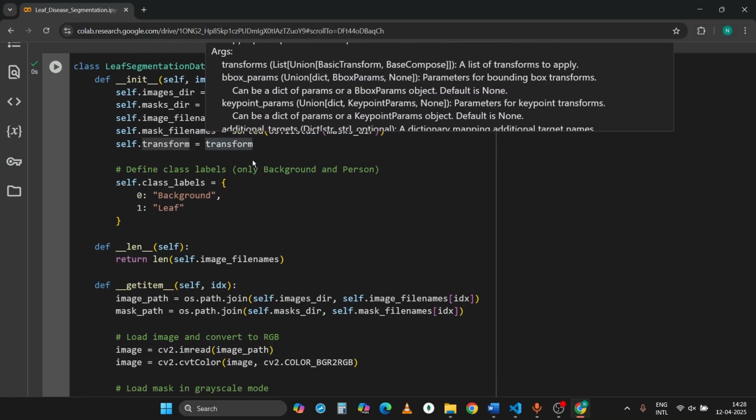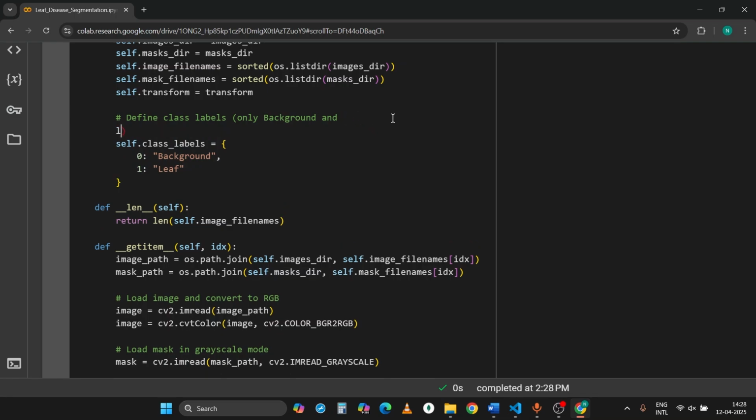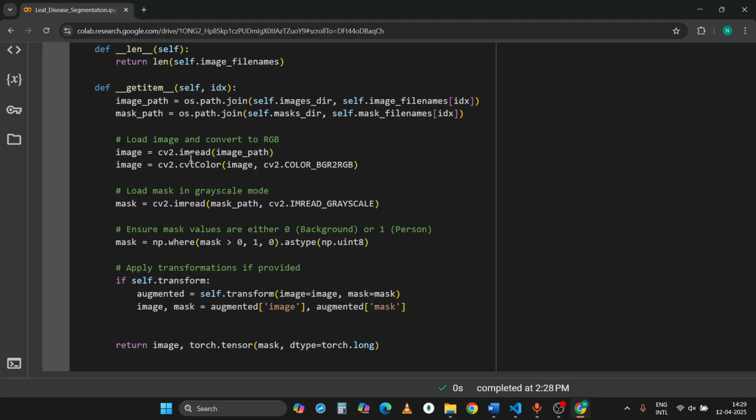If transform initialization is there, we have only 2 classes: leaf and background. You may get confused about why we are including the background, because when we use a pre-trained model, the zero index value is always fixed for the background. That's why we have to include the background as the zero index value, and for the one index value we are giving the leaf.